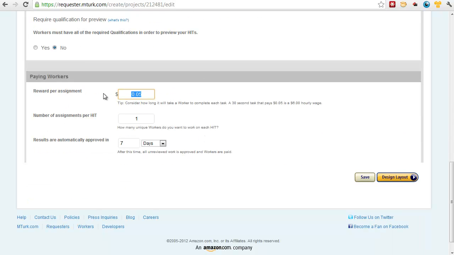Okay, reward per assignment. This is how much you're going to pay for someone for successfully completing the hit. I usually do $1 a penny. Okay, number of assignments per hit. So what that means is the number of people who are able to complete this hit. We're going to publish it once, but if I change this to 4, that means that 4 people have the ability to actually complete this hit, the same hit. And what that means is I can get up to 4 phone calls from this hit.